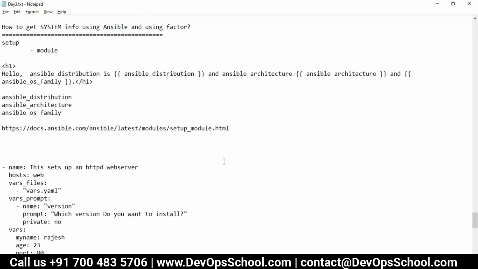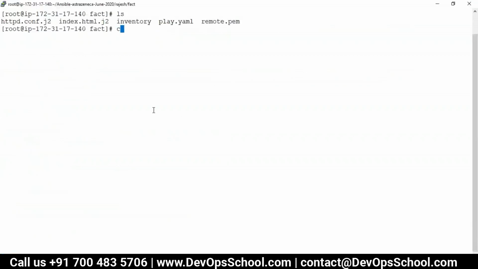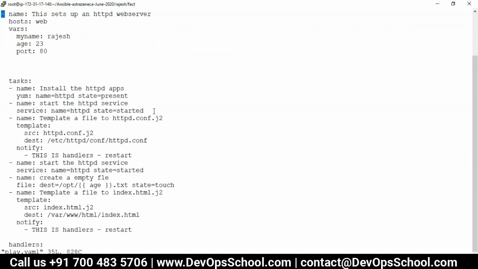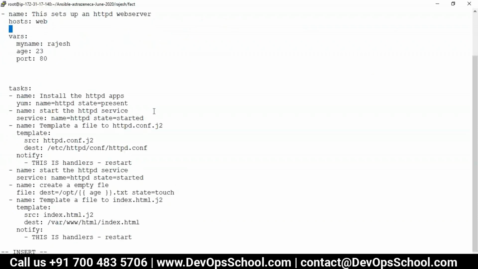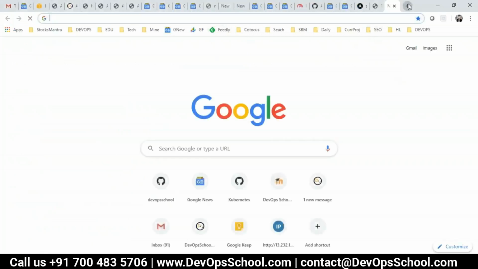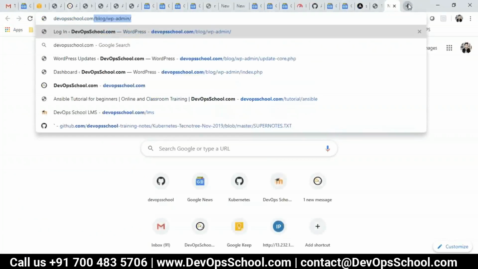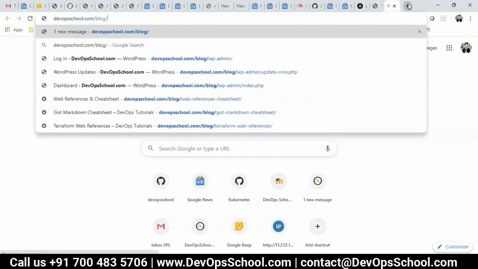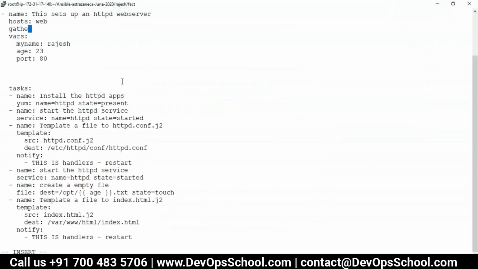Now the next question is, can I enable and disable? Yes, that is possible. So here, vi play.yaml. Here what you can do is disable the fact variable at the play level only. So here you see, I need the exact syntax. So, devofschool.com, gather underscore facts: false. Gather underscore facts is false.